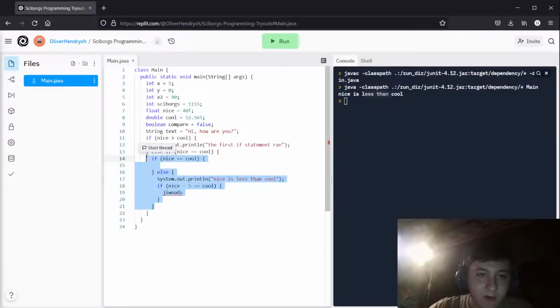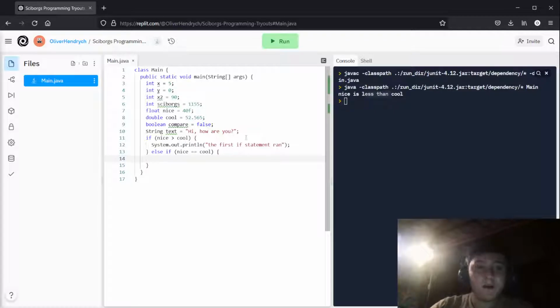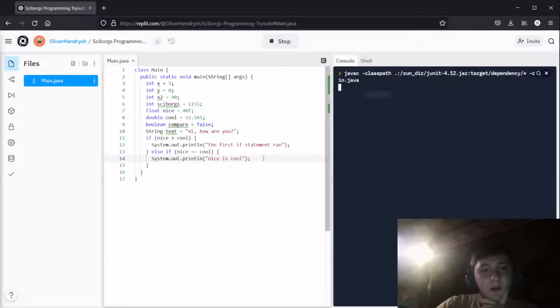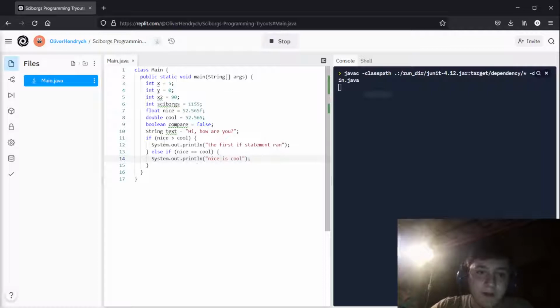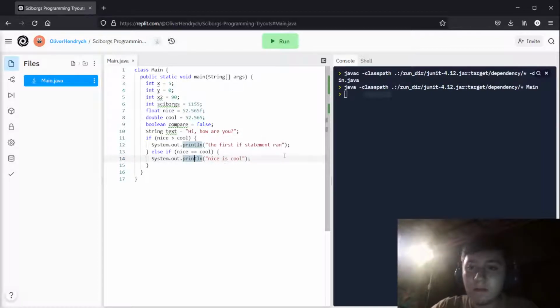Sorry, let me just delete this. Nice is equal to cool. We can see, run. You can see nice is not greater than cool. Nice is not equal to cool. Let's say we set them equal, 5 and 5. You can see they are equal. So this thing down here should run, but it's not, for reasons that I will not talk about here.